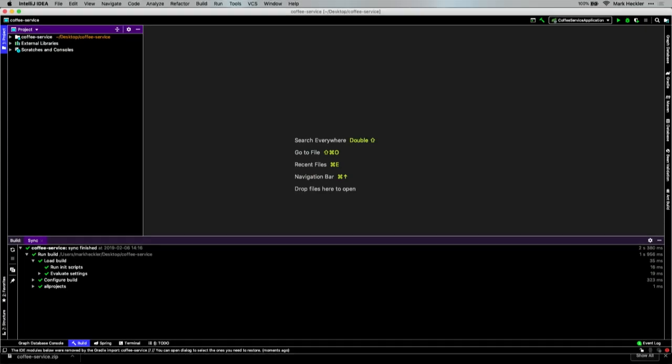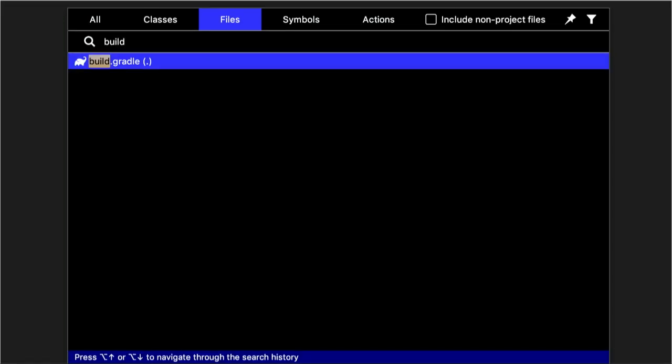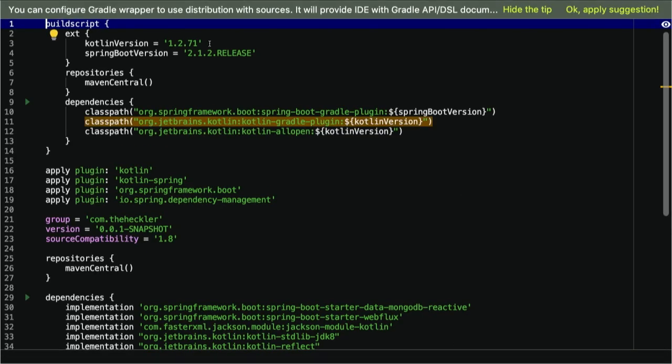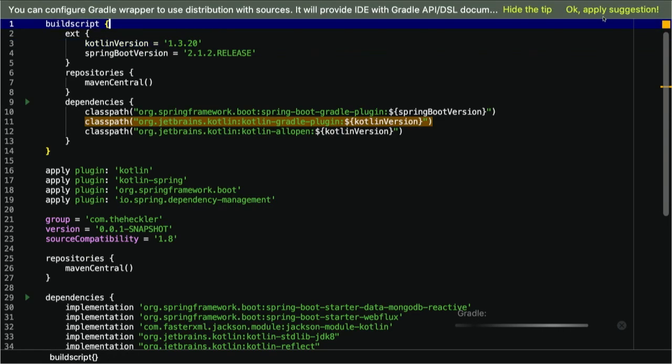So I'm going to blow this up, and there we go. So I've got my project loaded into my IDE. I'm just going to go and take a look at my build.gradle file. I do need to change something, because for some reason, the initializer is still loading 1.2.7.1 of Kotlin. I want to use 1.3.20, which is the current. I need to let somebody know, and we need to get that fixed.